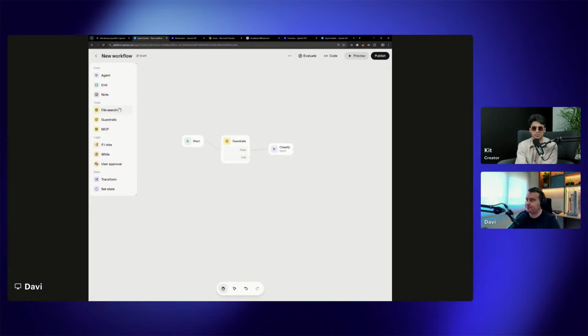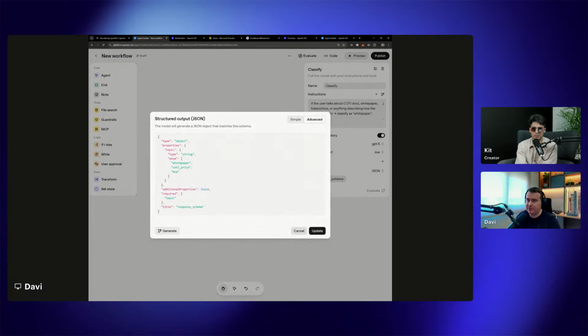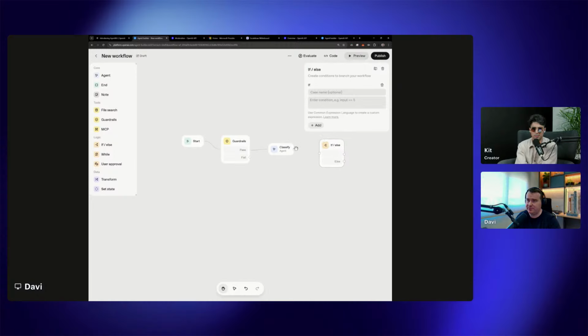So now I will drag and drop this if-else statement here, because now I want to take actions based on the topic. So here I have the topic, and now I want to take actions based on that. Let me connect it. And here, as you can see, if I click on it, it already shows me the options that I have. For example, here I have the classify, the previous agent, and I have the output text, but I also have the object that I have created.